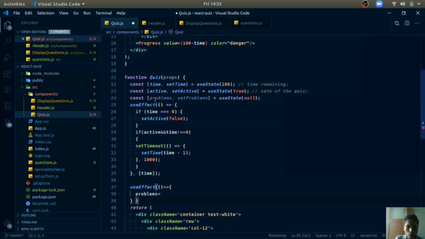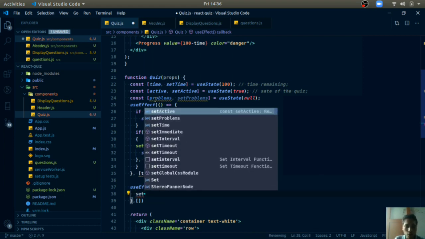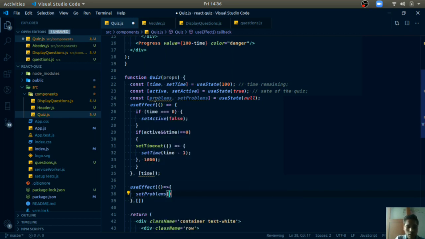And this useEffect needs to be called only once at the beginning. Whenever the user starts the quiz, only then we need to set the problems for the user in a random way. So instead of assigning problems equal to something, we will use setProblems. I told you before why: it will not re-render the component if we directly assign the variable. Okay, so just use setProblems, and I will make randomShuffle a function, and just pass your questions to it. It should do the job.